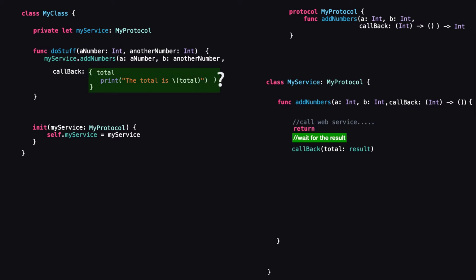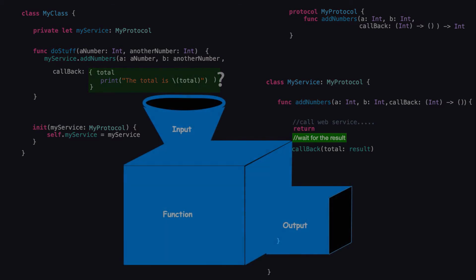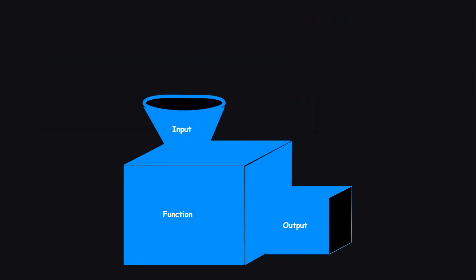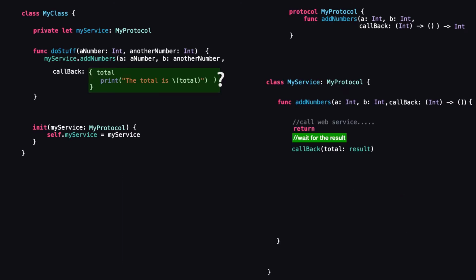But how do we test this function? A function is like a machine. To test it, we call the function, give it some input, and check if the output is as expected. We have to do the same when testing this closure here, but it doesn't even have a name. So how do we even call this function during the test? Let's see this in action.